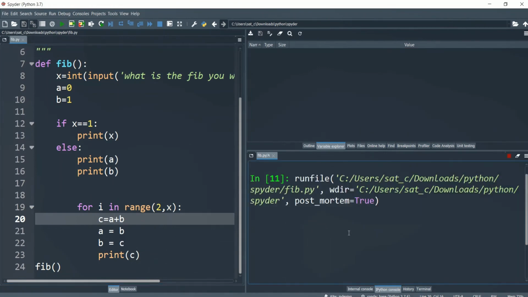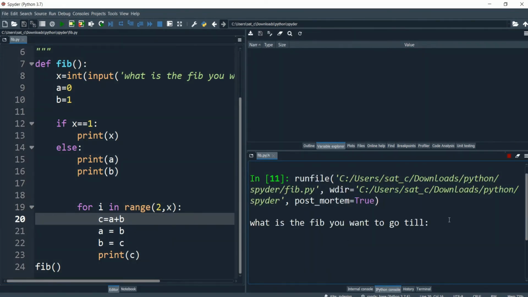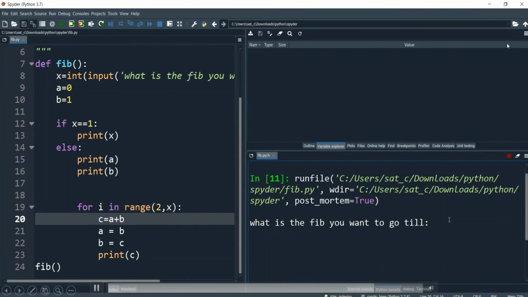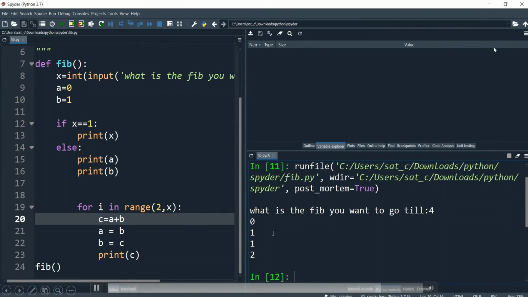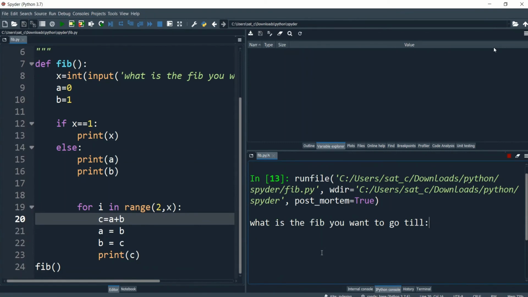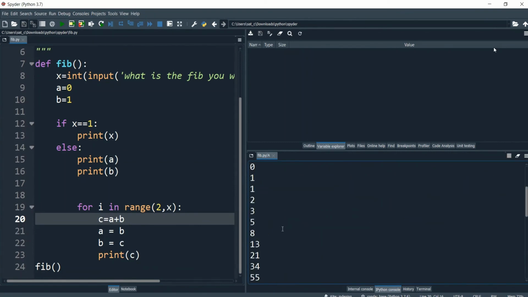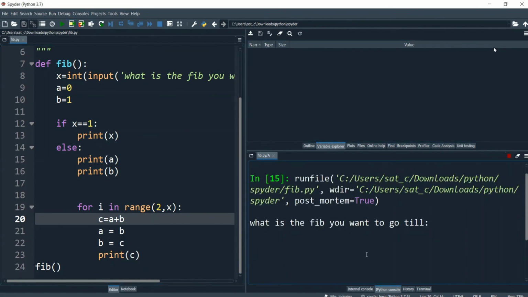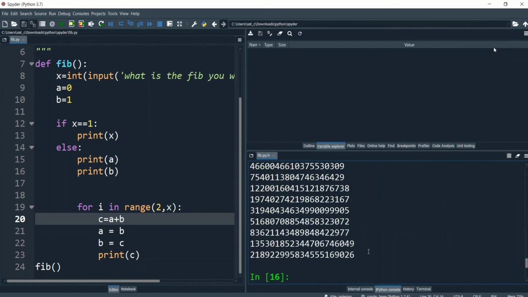So let's try it out. And it says, what is the fib you want to go to? How about 4? And it gives me 0, 1, 1, 2, because that's the fib. Now, let's try a bigger number, like 220. It does it pretty fast. Now, let's try the same thing with 100 this time. And it still does it fast.